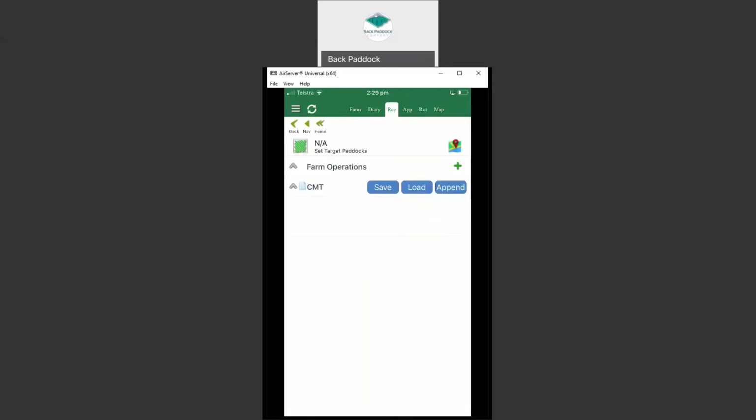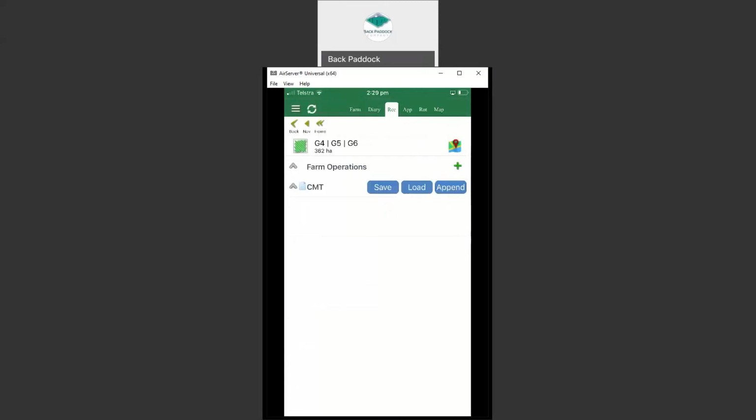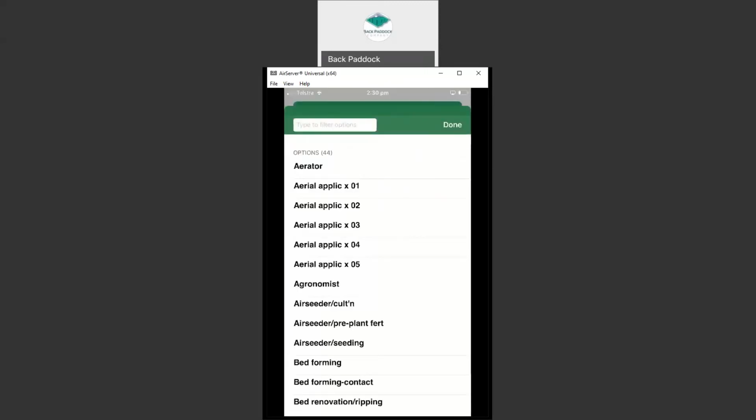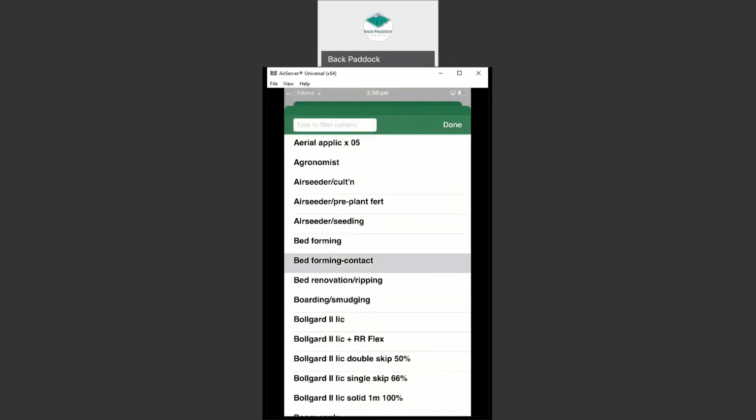And I can now add a recommendation for an operation the same way that I would for a chemical mix or a nutrient application. So I'm going to touch in the box that says set target paddocks to choose my paddocks and then select a couple from the list. Touch done. And then I can add an operation by touching the green button to the right of farm operations and then selecting my operation from the list and touching done.